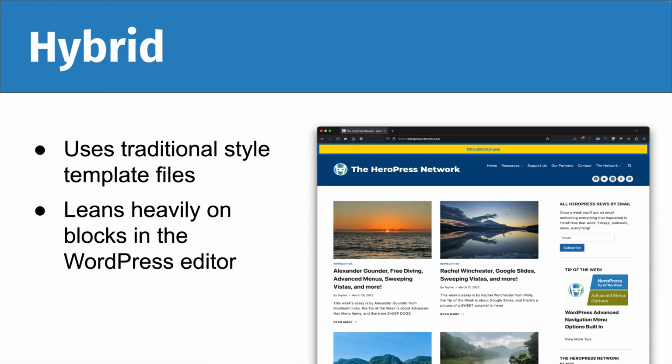But then there's hybrid. And these are the two that he said were basically the same. Hybrid also uses traditional style template files. And as an old-fashioned developer, I appreciate that actually, because I like hacking PHP. However, a hybrid theme is going to lean heavily on blocks in the WordPress editor. Our screenshot here is the HeroPress network, and that was built with the Cadence theme.